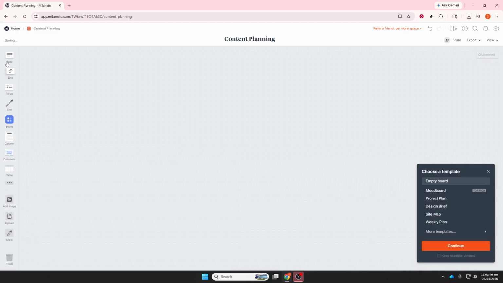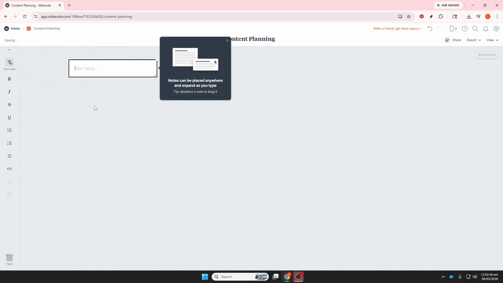Now shape your content flow. Create sections for hook, intro, main content, and call to action. Drag your notes into these areas so your story forms visually. This step brings clarity fast and helps you spot gaps or overlaps before you script.